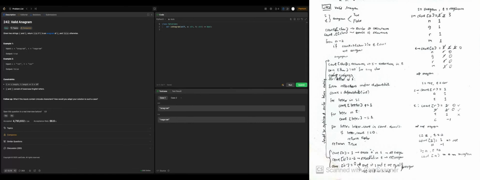So count A is 0, then that means either the counts in S and T are equal, or A does not exist in S and T, and both lead to an anagram. Okay.